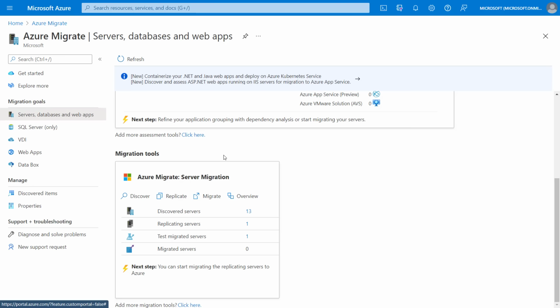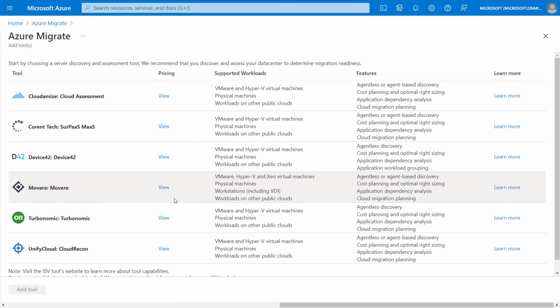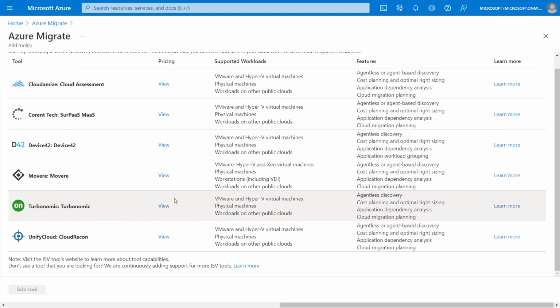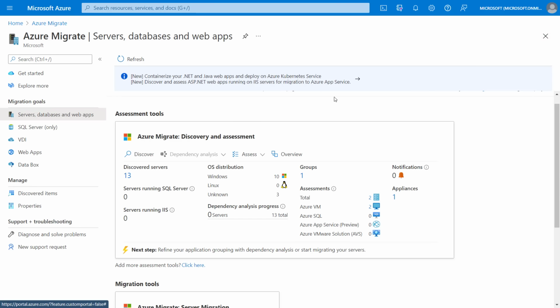Now, what I also quickly want to highlight is obviously we offer Azure Migrate as a free service. However, if you feel like you need some other assessment tools, we're working with third-party vendors, which allow you to get even more benefits when it comes to assessment, but also to migration. So you can always also use third-party migration tools together with Azure Migrate in that case.